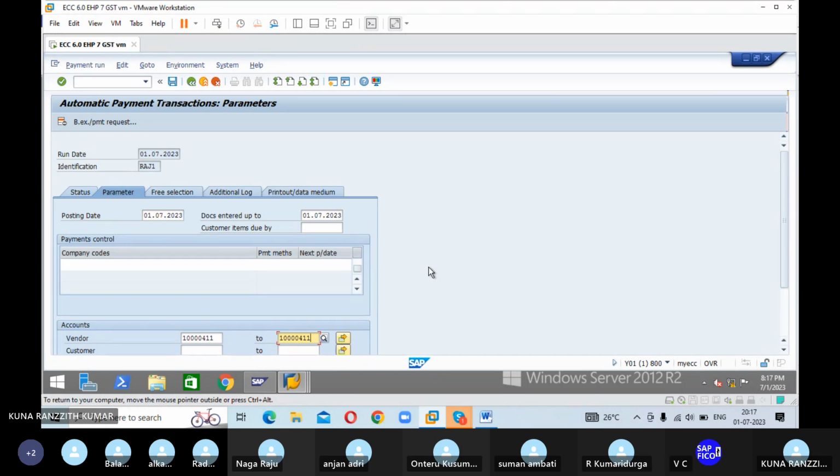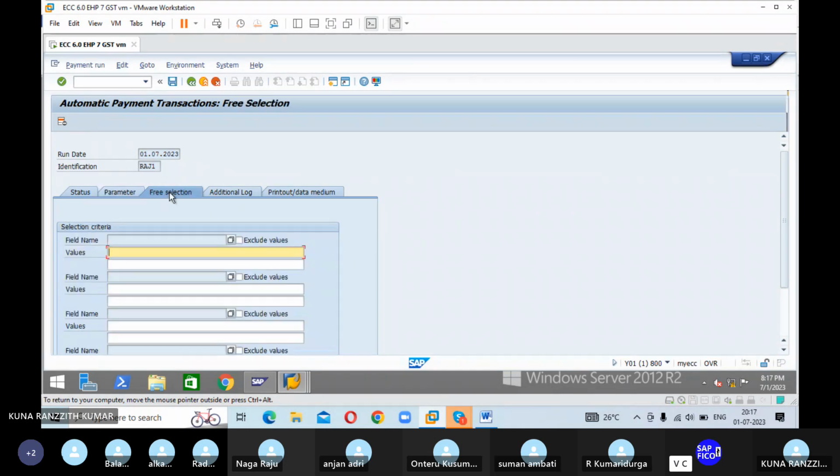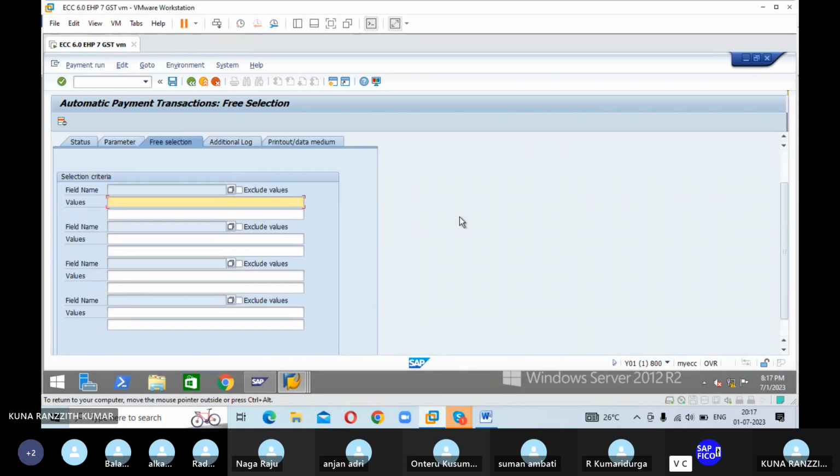Okay, right? The next one is go to the free selection tab. See, all these come under scenario learnings, all of you. In the free selection tab, how you can exclude the values, how you can exclude the document number ranges, how you can exclude the vendors, how you can exclude the customers. All these videos are in your mail ID. If you are very much interested, you can go through it and do it.